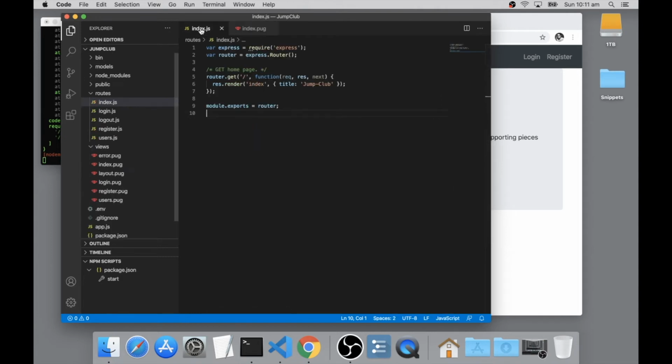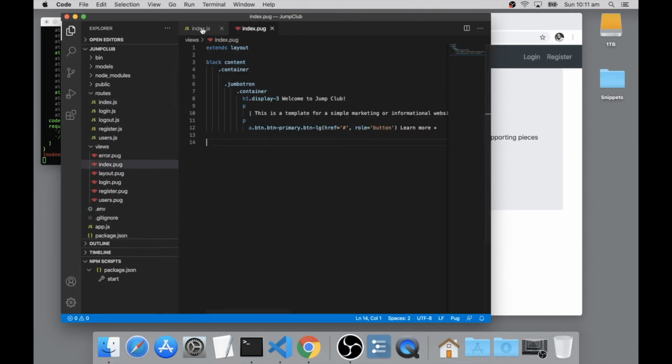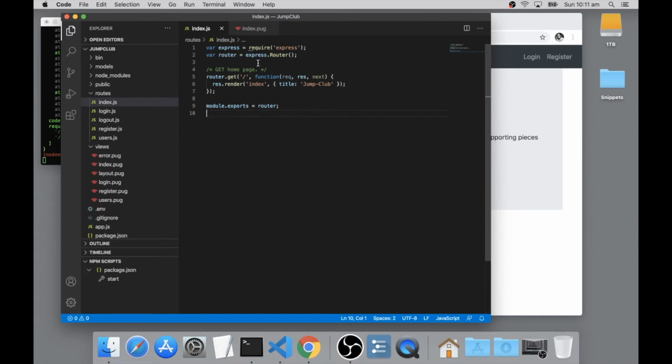Now you'll see here that we have two things. So this is the event stuff, this is the index page that Express set up for us at the very start. Now it's very, very basic.